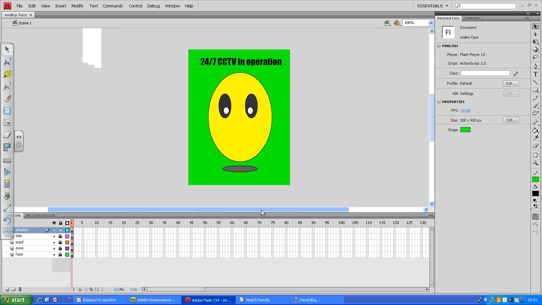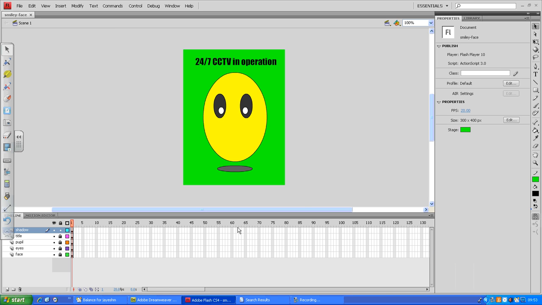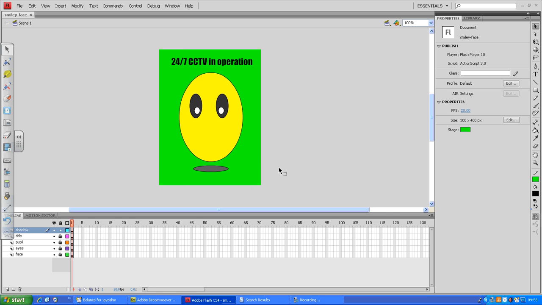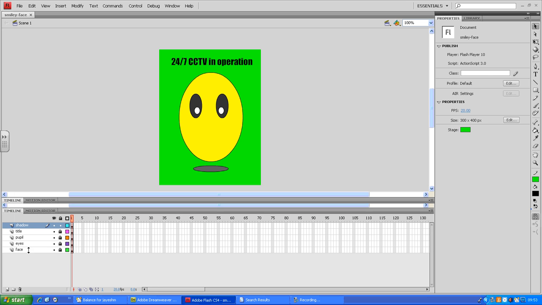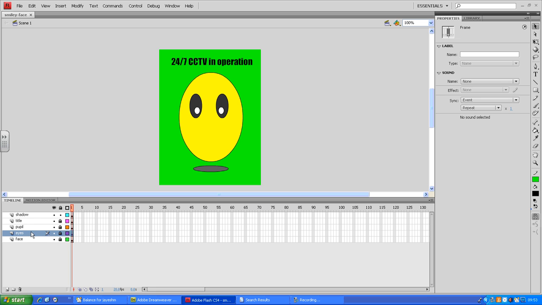Right, so let's see the use of frames and keyframes in Flash. As you can see on the screen, we have a smiley face, and for this face, we have in the timeline different layers. We got a layer for face, eyes, pupil, title, which is a text layer, and the shadow, which is a little shadow on your scene or stage.